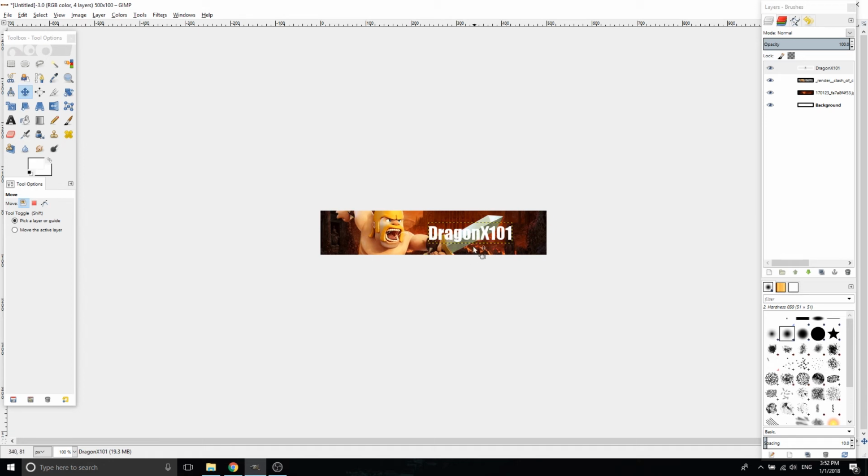Notice how I want to move the text, but it's selecting the render a couple times like that. So to move the layer that you select, just click on move the active layer. That'll make your life so much easier.